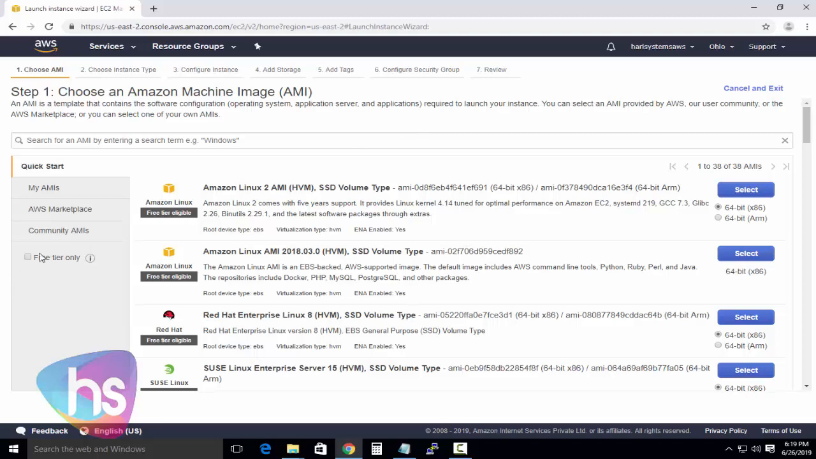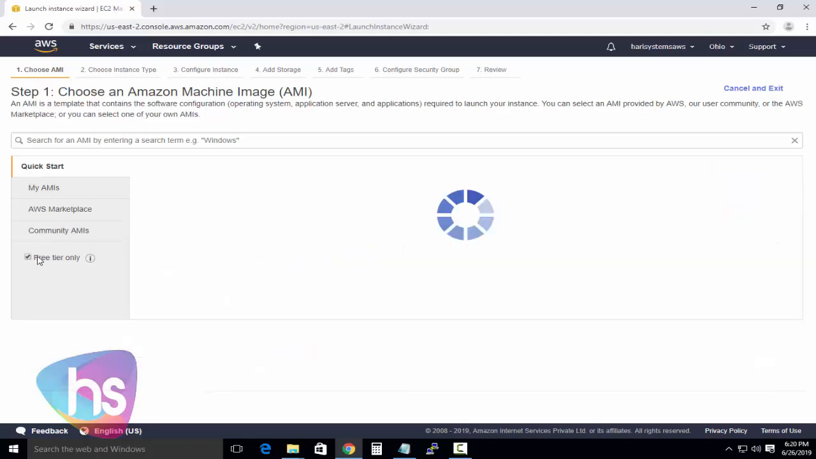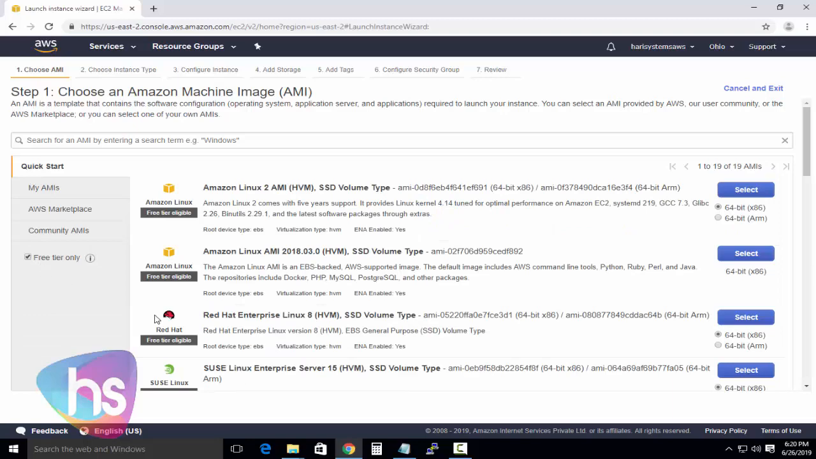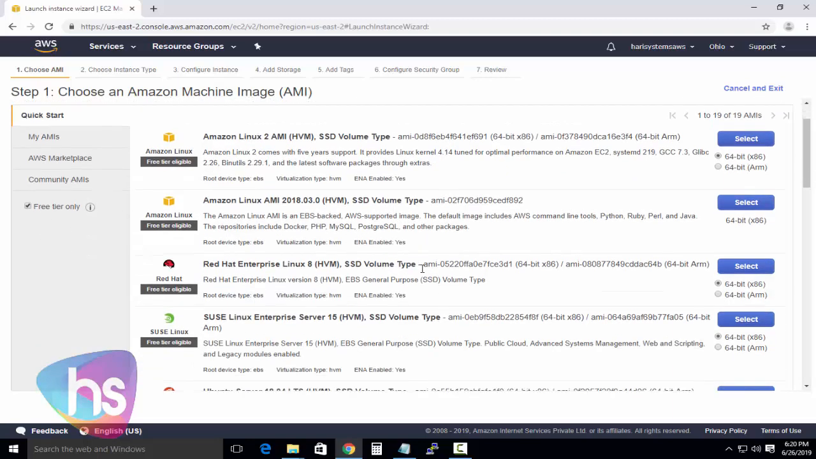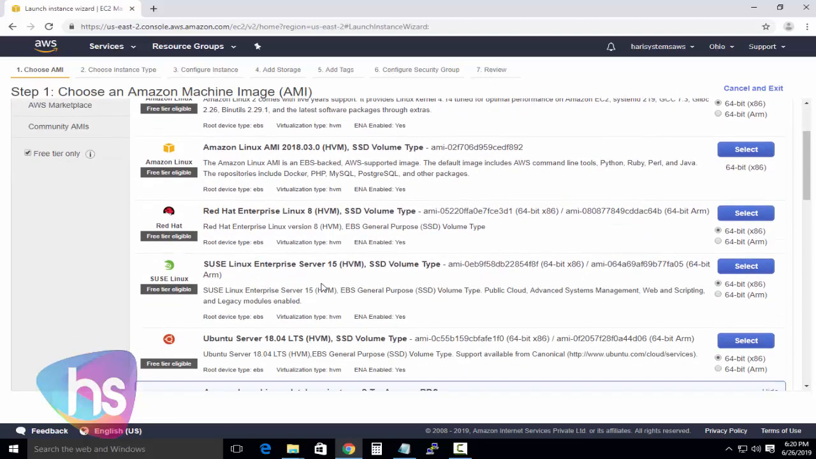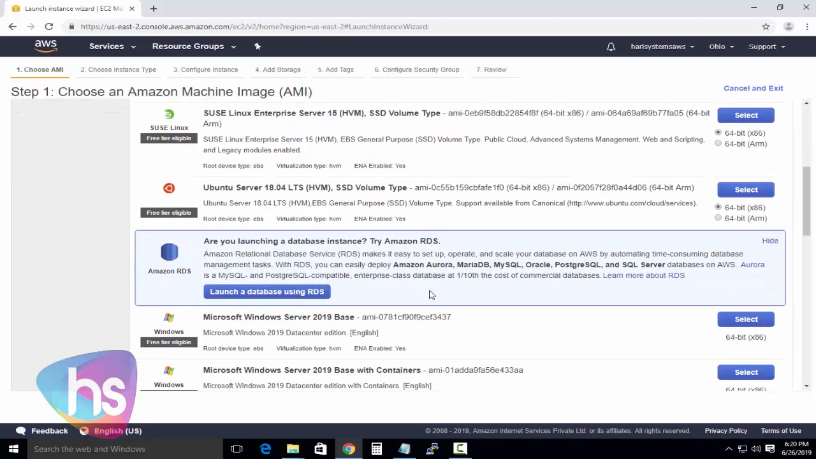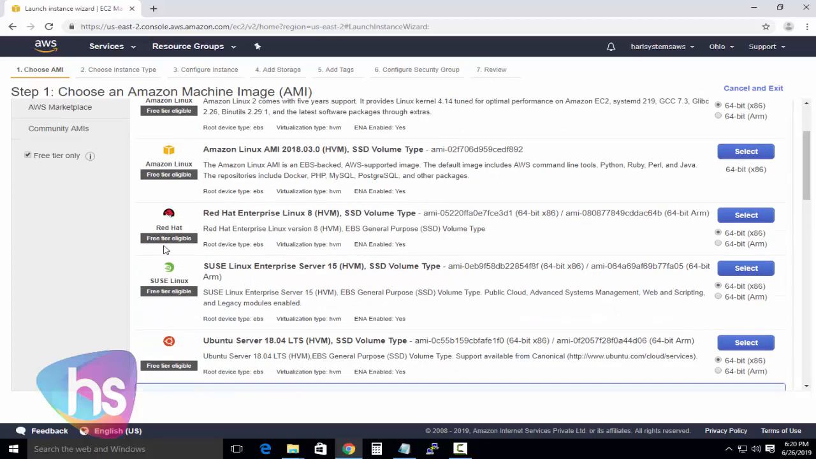If it is free tier eligible, you go through it, or else it may be charged. Okay, and I clicked here, freeware, which are the ones available, free tier eligible. I am going to install a RHEL server. Okay, RHEL, Red Hat Enterprise Linux 8, that is the latest operating system I am going to install, that is the server. And 64-bit x86 I am selecting. Select.